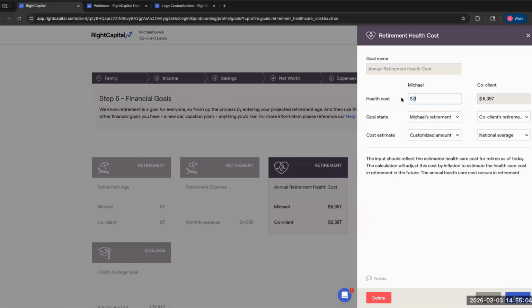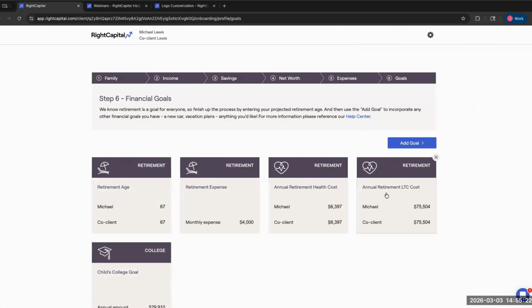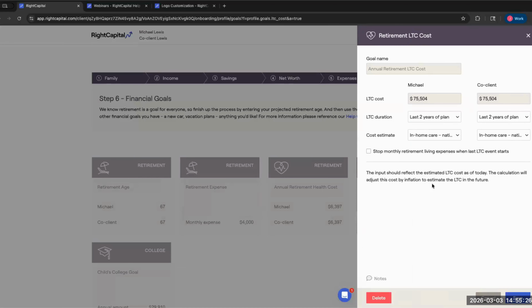So if they're already retired, we already know what it is. I could just go in and say, hey, they pay $5,000 a month or $5,000 a year. We're done, all set. So very, very simple there. In this case, I'm just going to leave it at national average. Again, the younger the client is, the more likely you're going to have to use that option. Lastly is long-term care costs, or LTC costs. If I open this up, again, we're just trying to get an idea of how much LTC would cost.